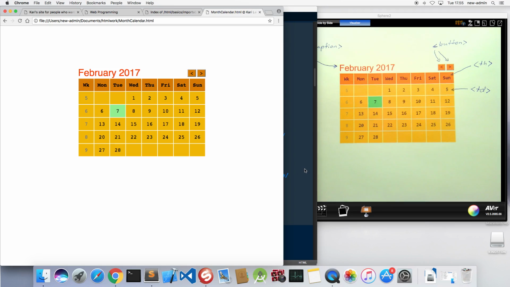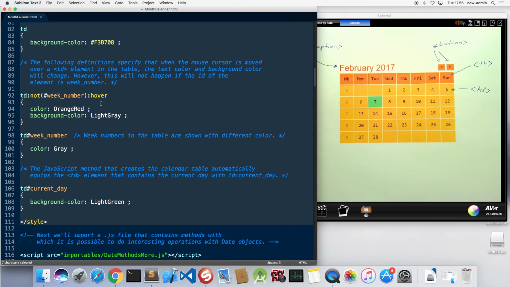So this effect is now achieved with this definition. And this specifies then that the TD elements which have the ID weak number, their text color is gray. So you can see here that the text color is different than in the other cells. These can also be called table cells, I think.